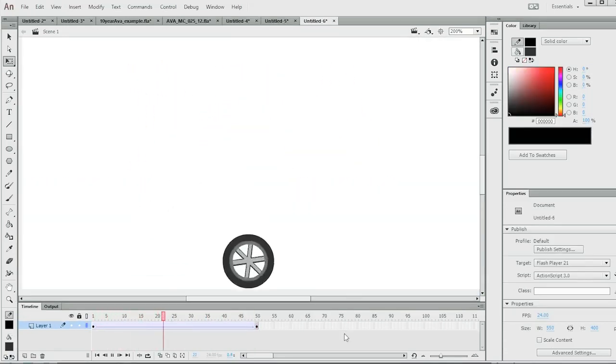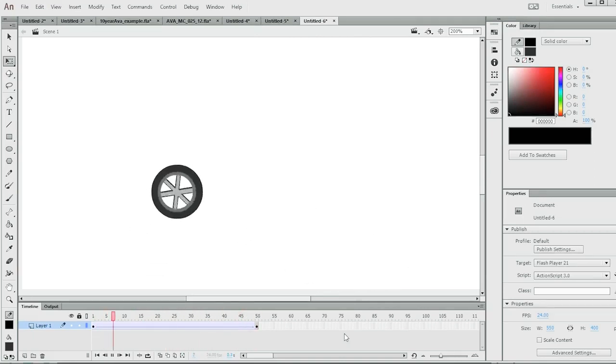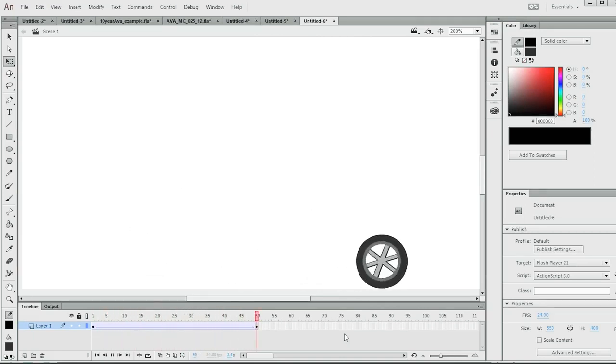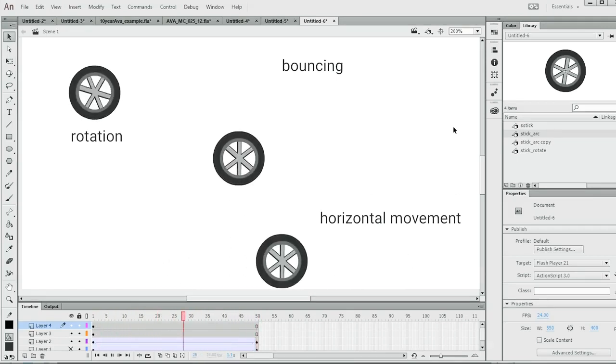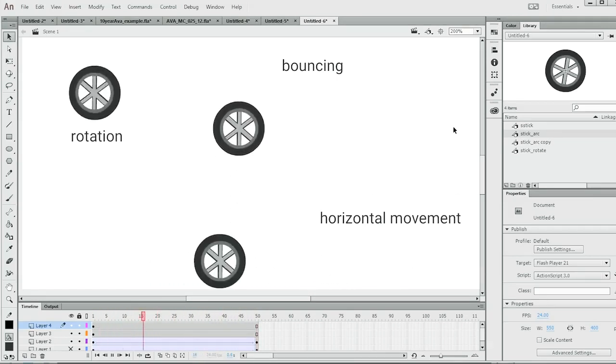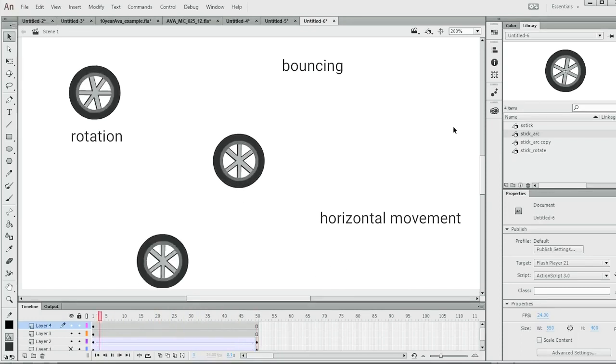This is another example of a nested animation, a bouncing, rotating tire. And here are the different animations that combine to make the final product: rotation, bouncing, and horizontal movement.